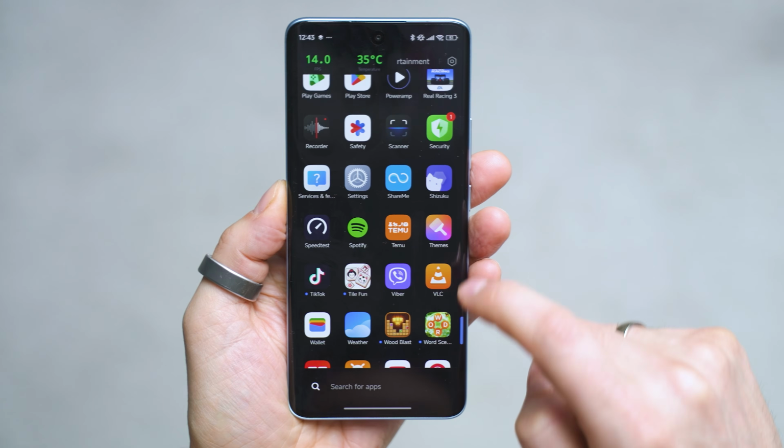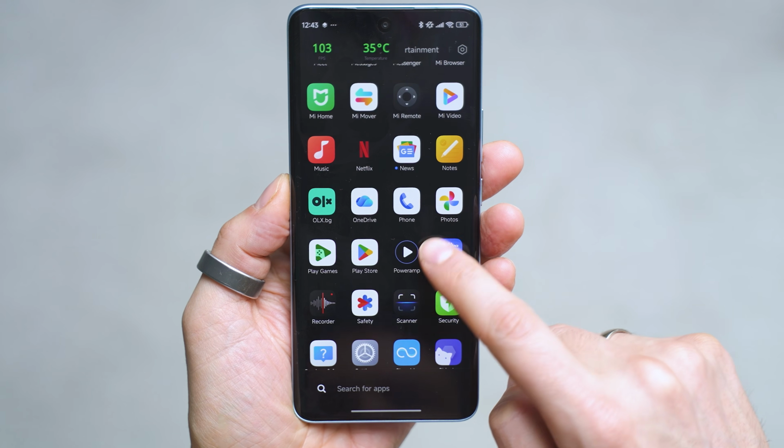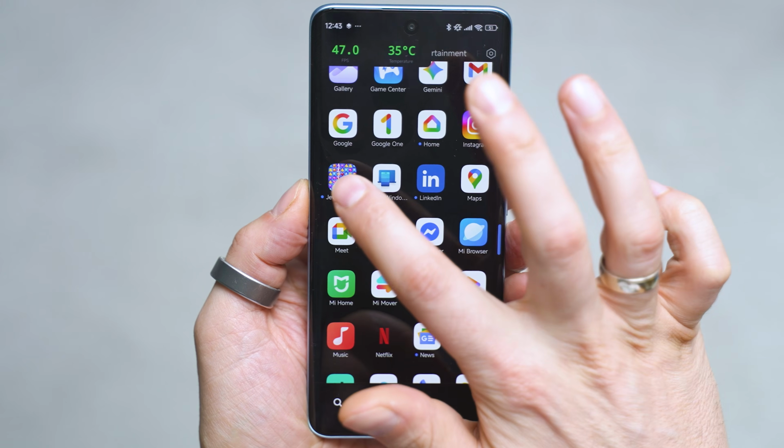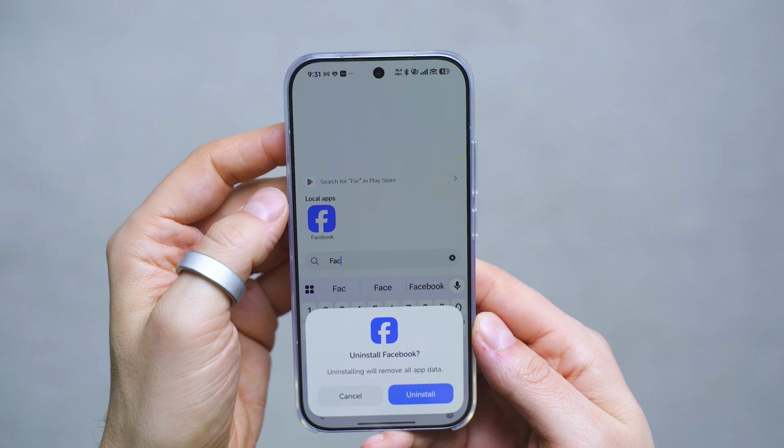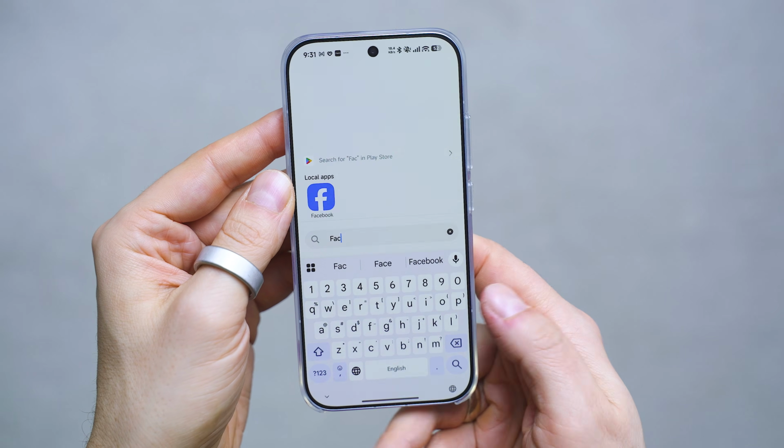Well, bloatware are apps and services you never asked for, but they come pre-installed on your phone. Some of them can be uninstalled or disabled normally. Others live in the system partition and stay there. For example, on some Xiaomi devices, the Facebook system services remain even after uninstalling the main app.